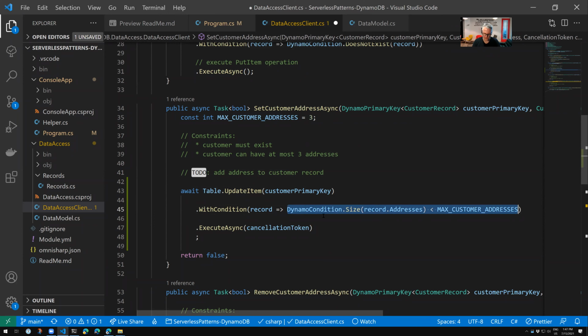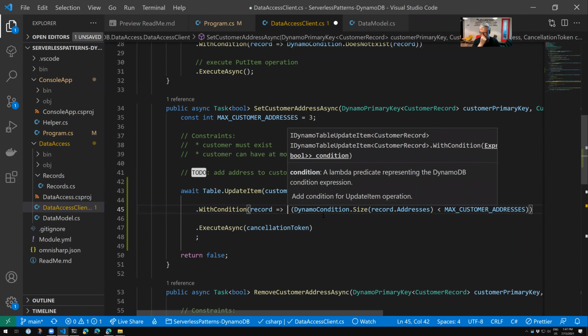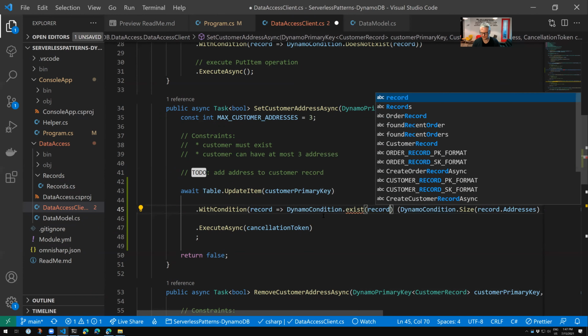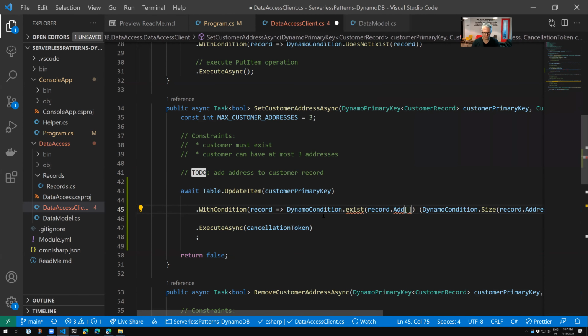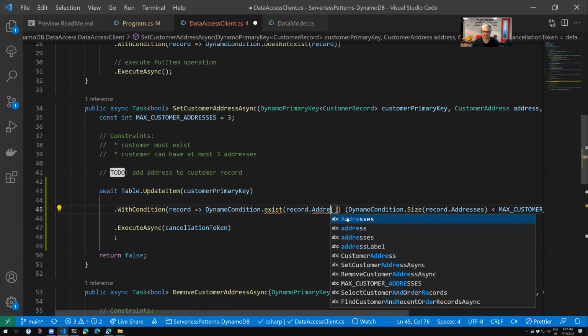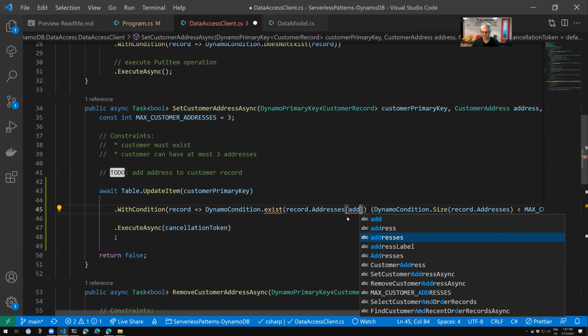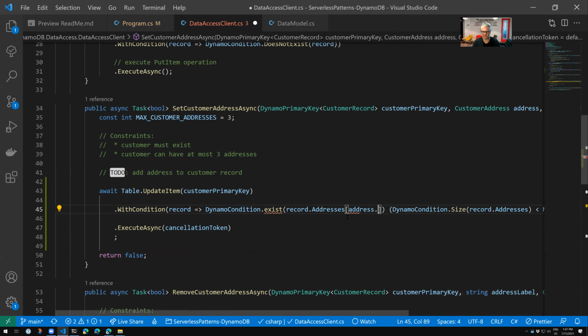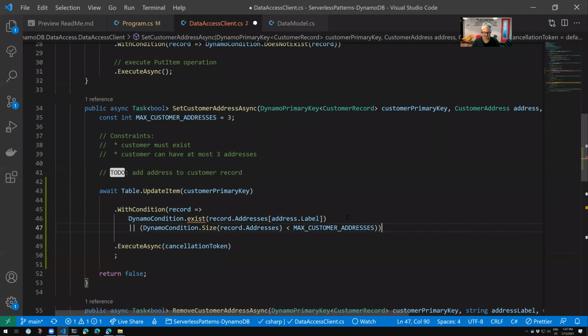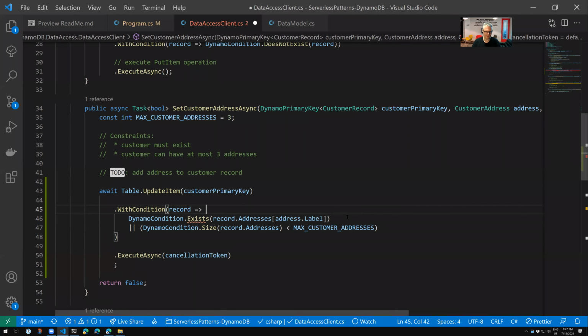So what we want to do is, well, Dynamo condition exists, record.addresses, and then we are storing, what was it called? Sorry, address. That's the subrecord. Addresses. Address. Let me break that over 2 lines just so we can see it a little bit better, and then I'll fix exists. Right. So this checks, well, if work address already exists, you're good to go.